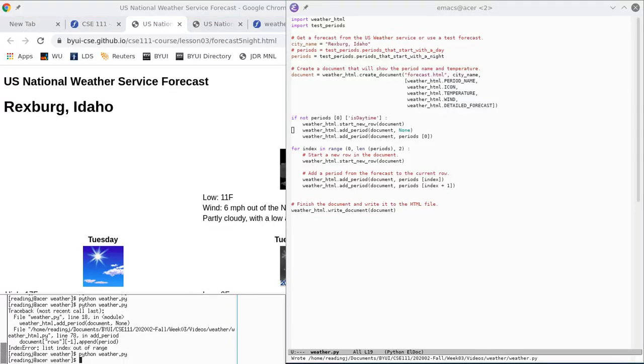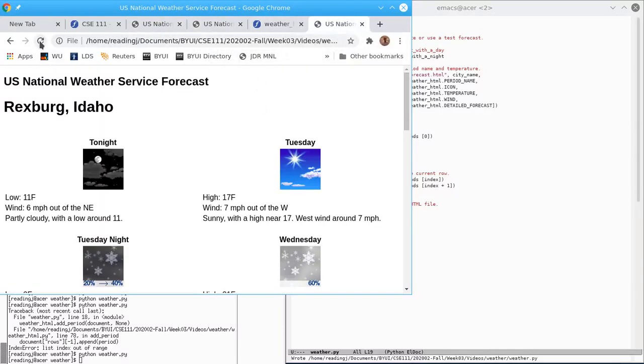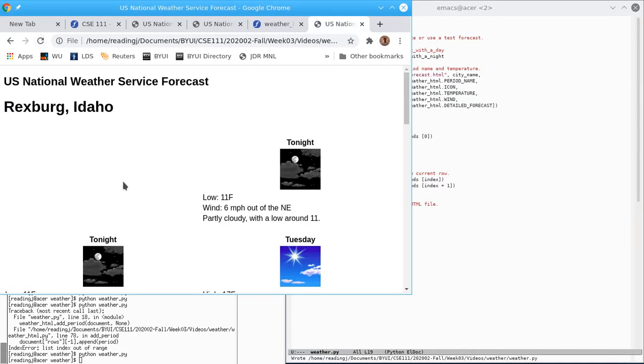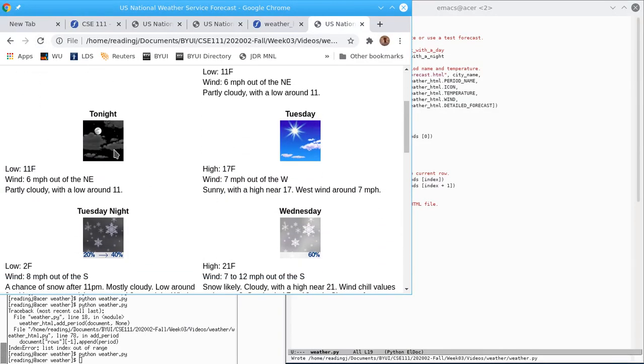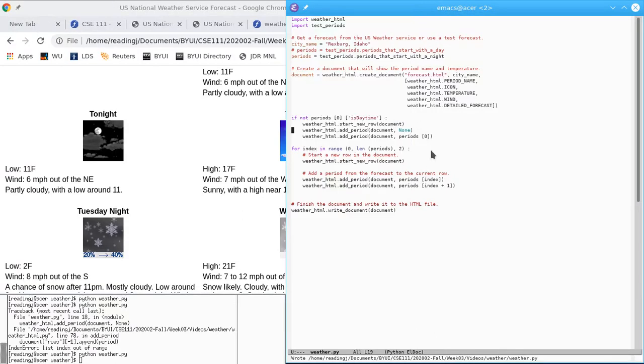Rerun it. Didn't get an error. That's always encouraging. And which one's ours? Is it this one? It's this one. So we're going to reload. Okay, so we've got the blank and tonight, but then we've got tonight again and Tuesday. And that's because we used up element 0 here, but we didn't make any provision for not starting on 0 here.